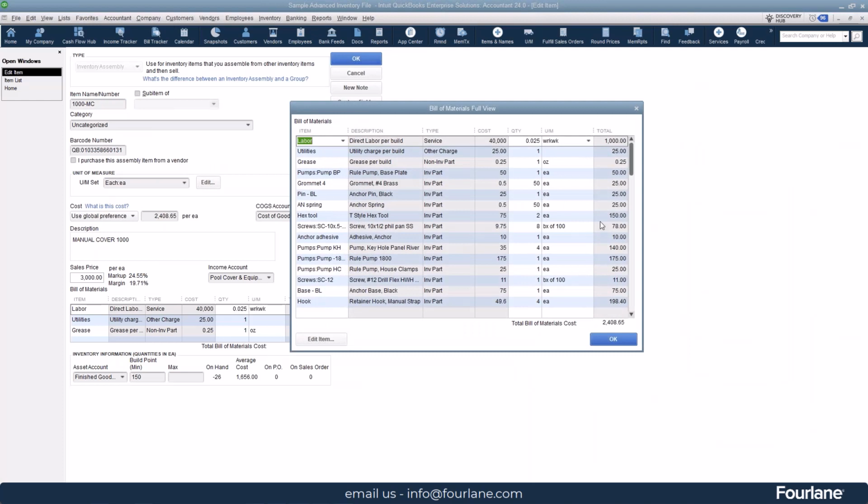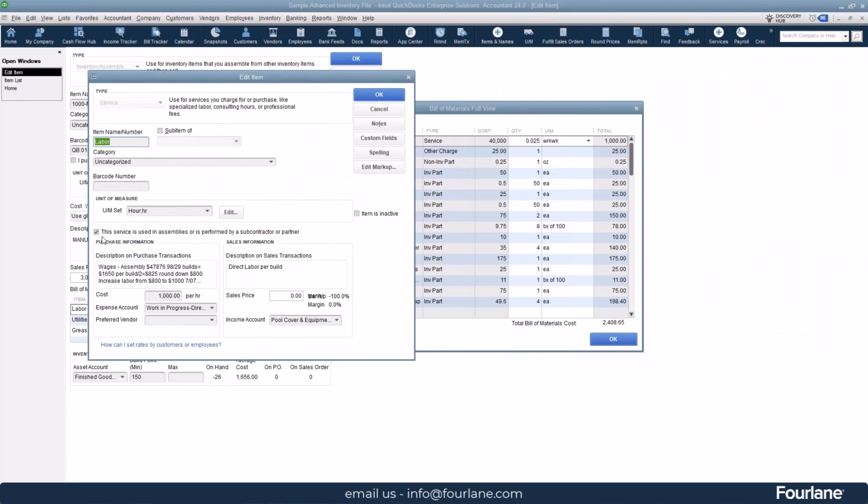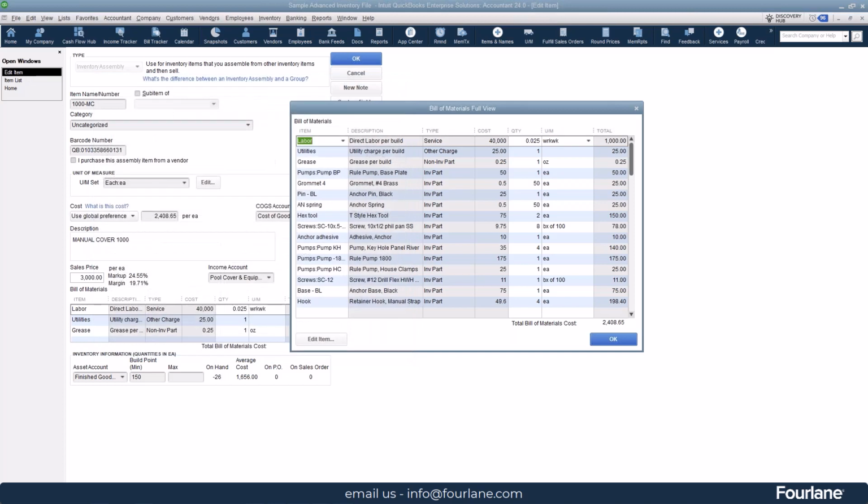So we see right here, we've got a labor item, utility, grease, right? And so if I double click on those, we can see that this labor item was marked as this service that's used in an assembly. Okay, so now I have a double-sided item. All right, I've got a few questions.